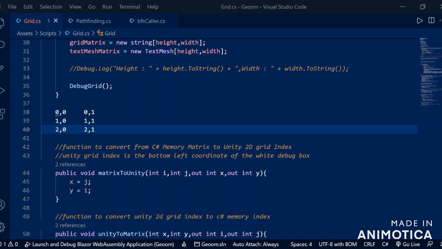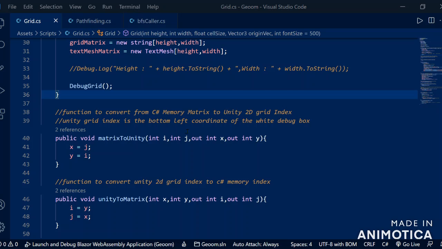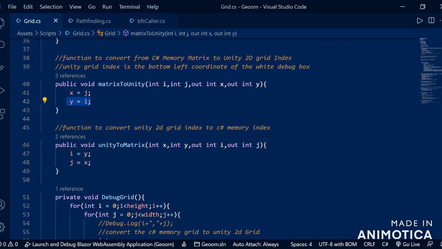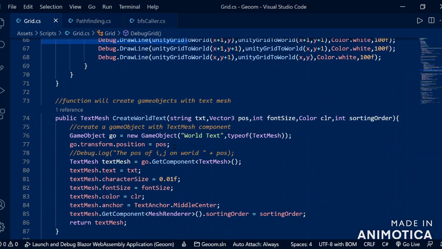Whereas Unity's coordinate system moves from left to right and bottom to top. So to convert between the two systems, I have some functions that will just invert the coordinates so that we can place those walls and then traverse to the grids of the Unity world easily. This function just creates those boxes and then creates the text object and places it inside those boxes.